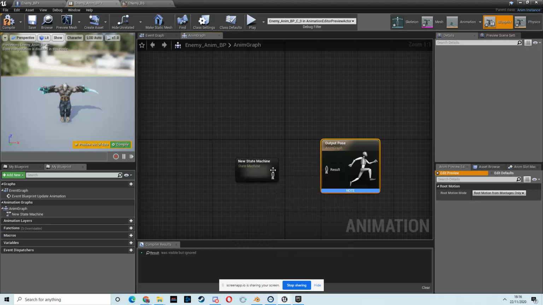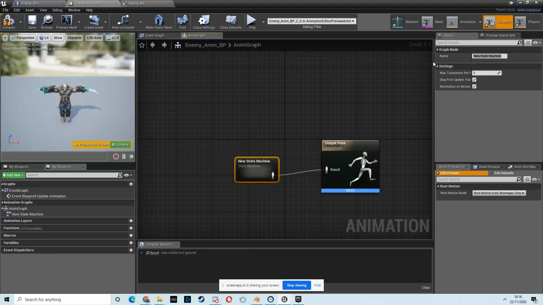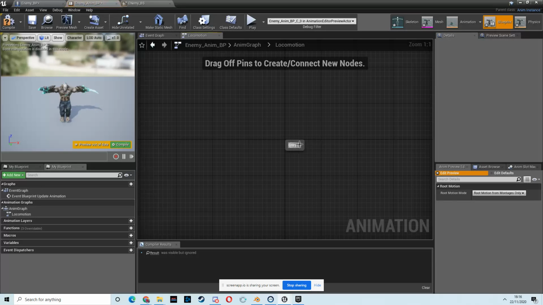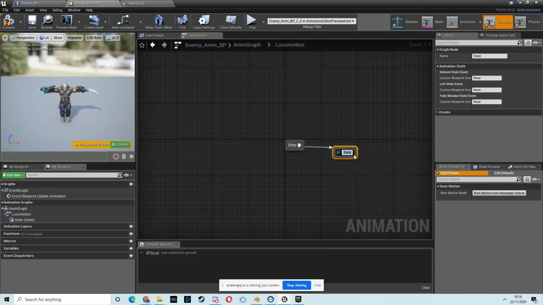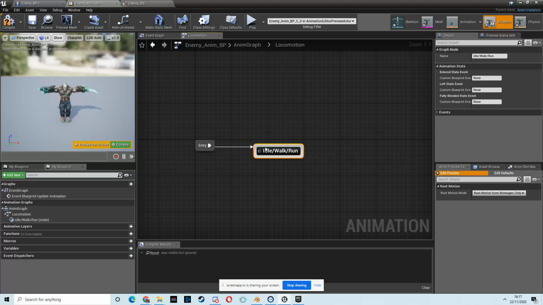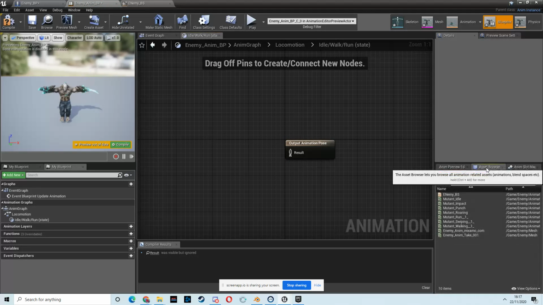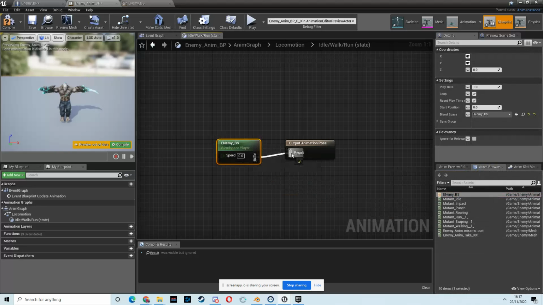And then again we want to add a new state machine. Plug that in. I'm going to call it locomotion again, simply because I like the word locomotion. And then I'm going to open that up, drag out, and add a state. Call this idle / walk / run. You don't have to call it that. That's just what I've got used to calling it. And then open that up by double clicking, go to the asset browser, drag in your enemy blend space.